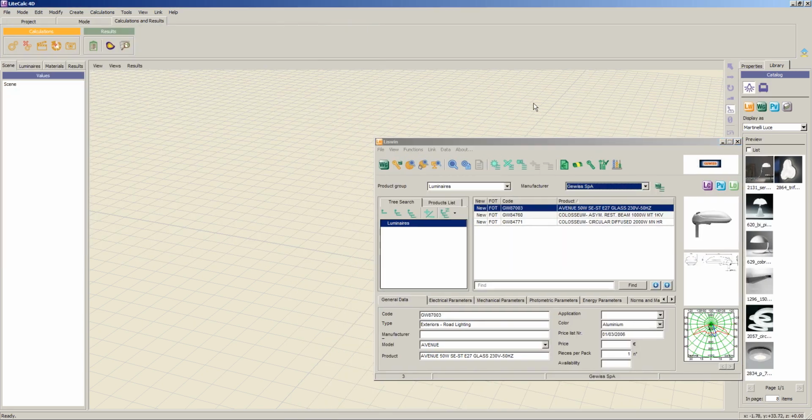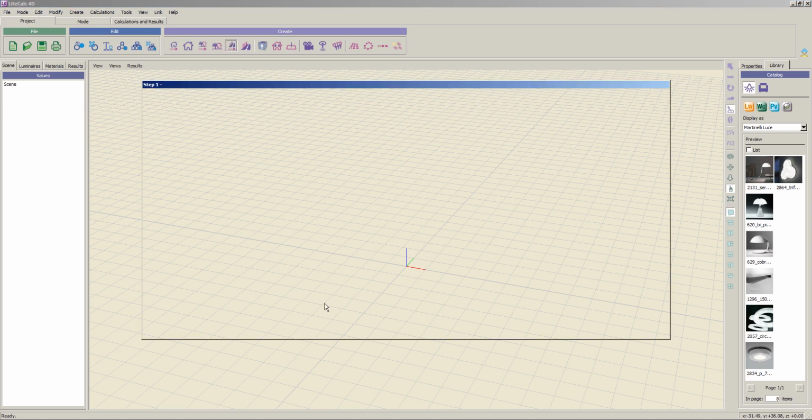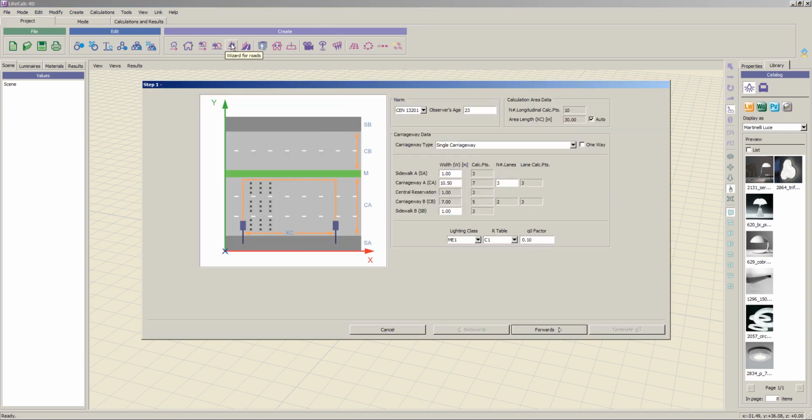Okay, let's come now to the road module. We select the wizard for roads. This window will appear through which I can configure my road. I can recognize different zones also at the legend here.